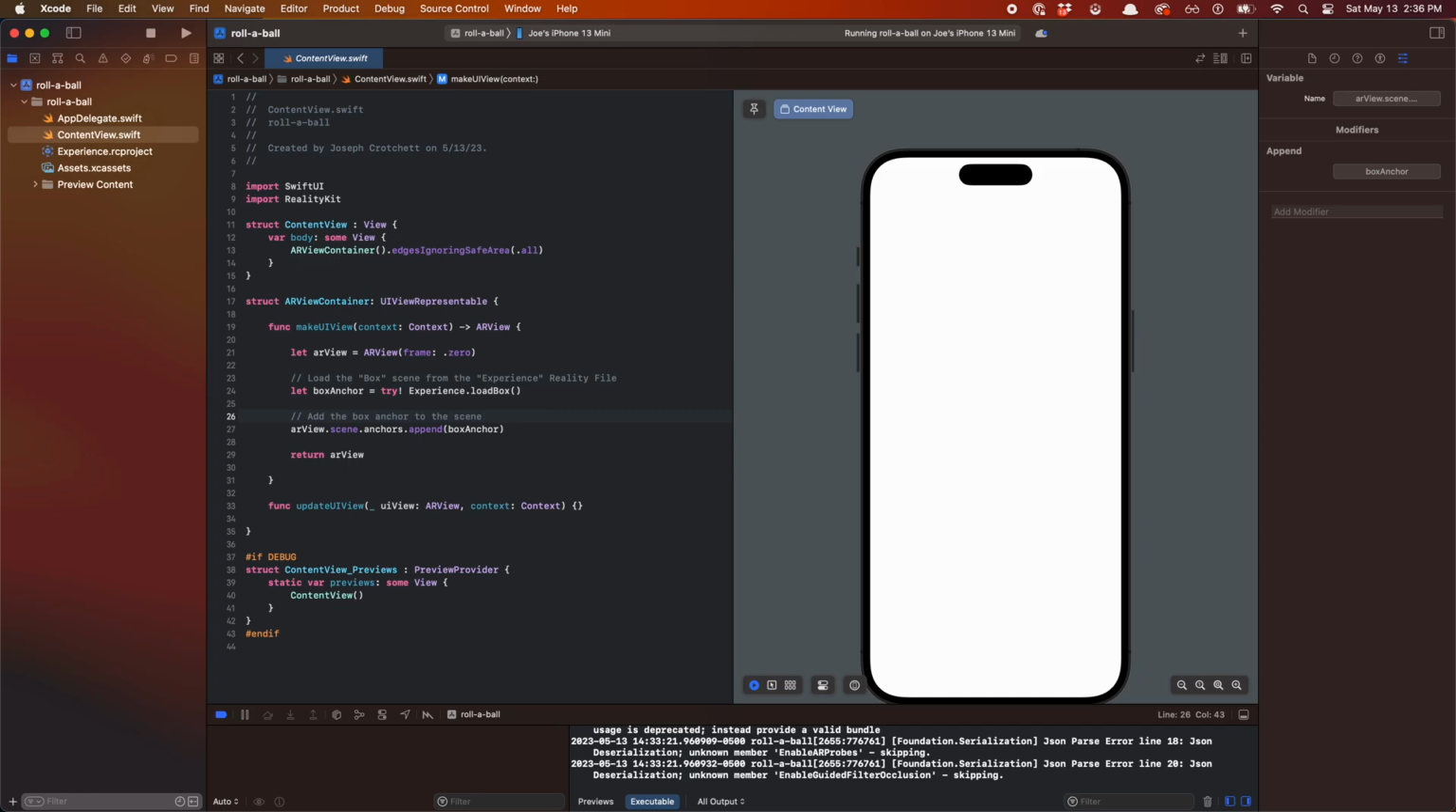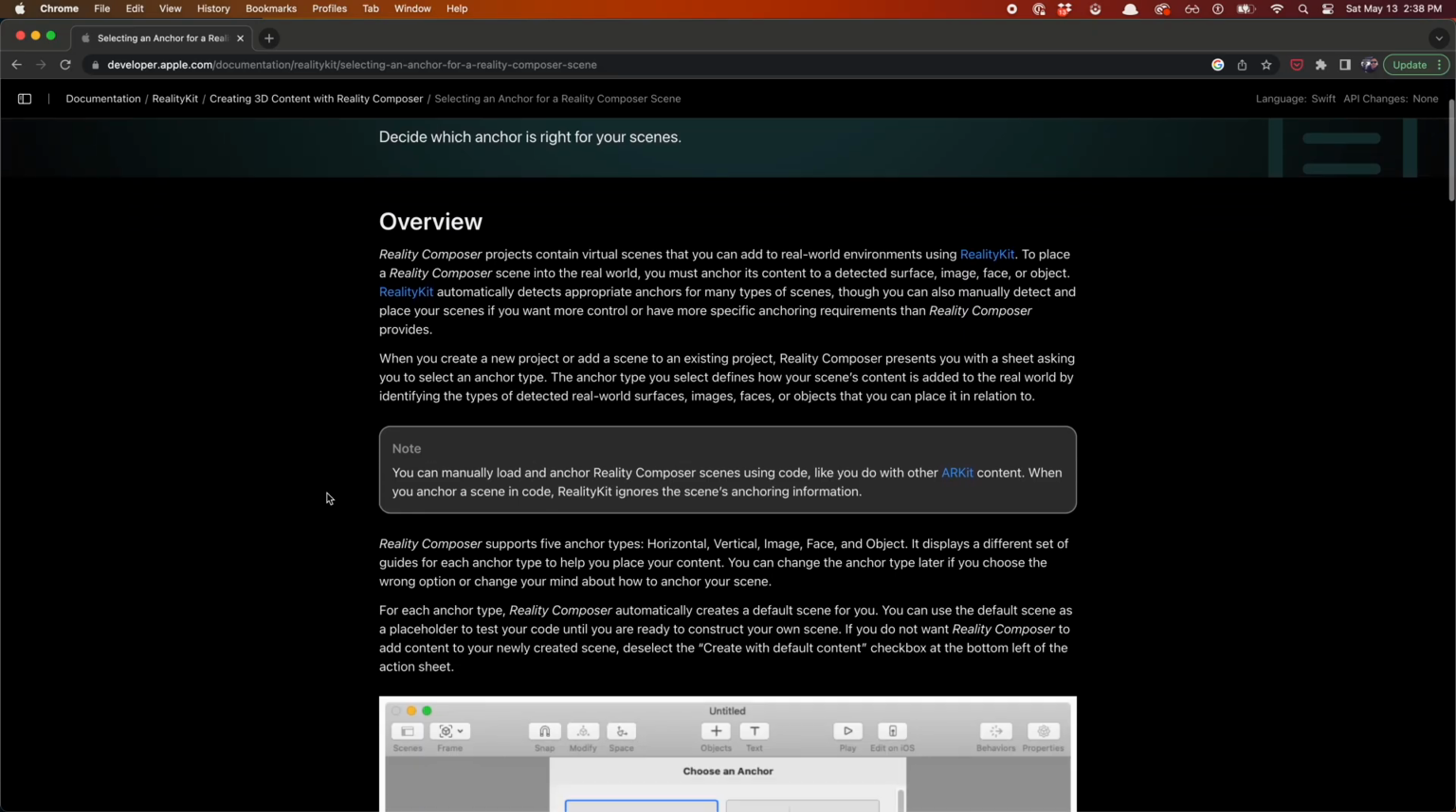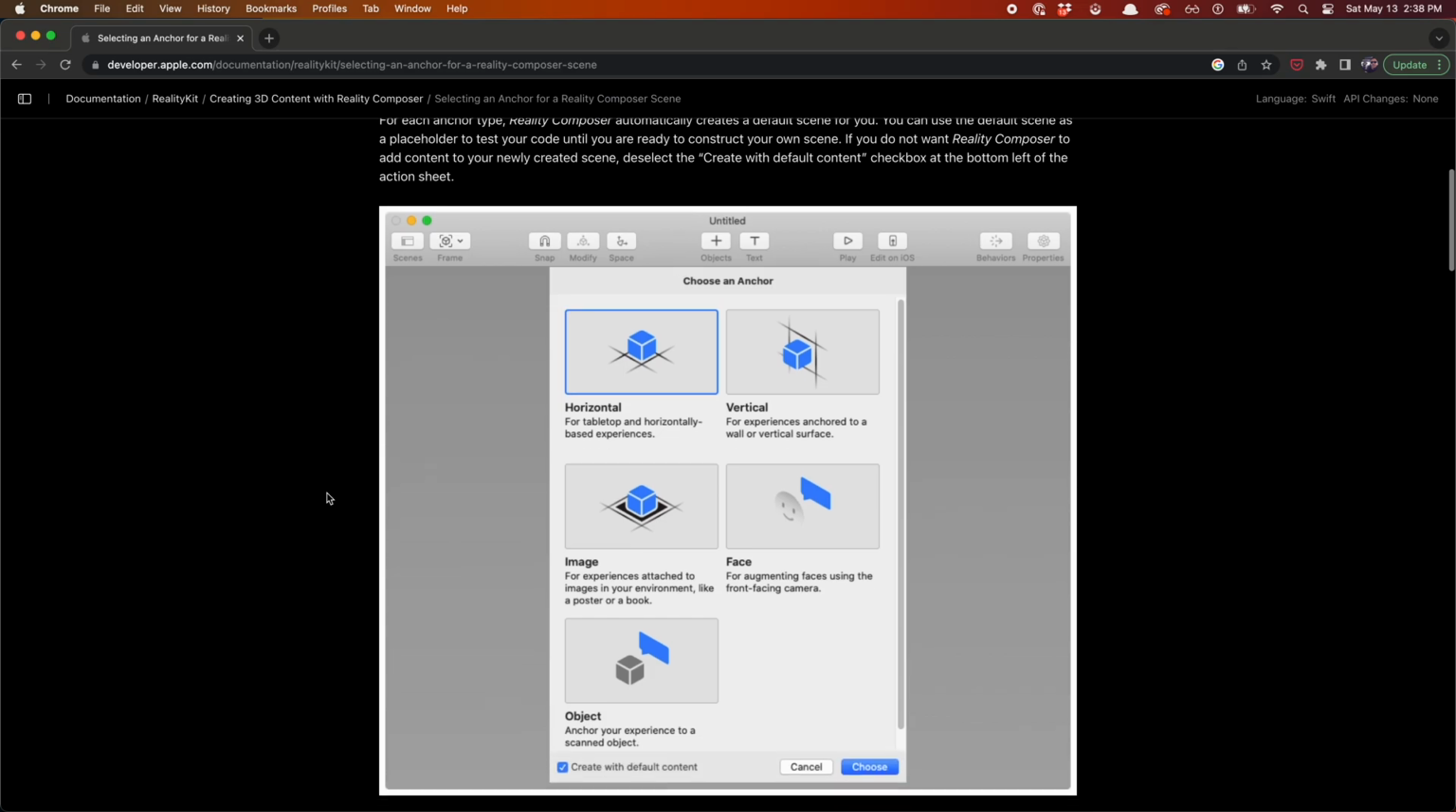For example, when we create our rollerball scene content in Reality Composer, we'll use the horizontal surface anchor setting. This will cause our virtual bowling ball and pins to be displayed on and anchored to the first horizontal surface that RealityKit detects in the real world, like the floor or a table.